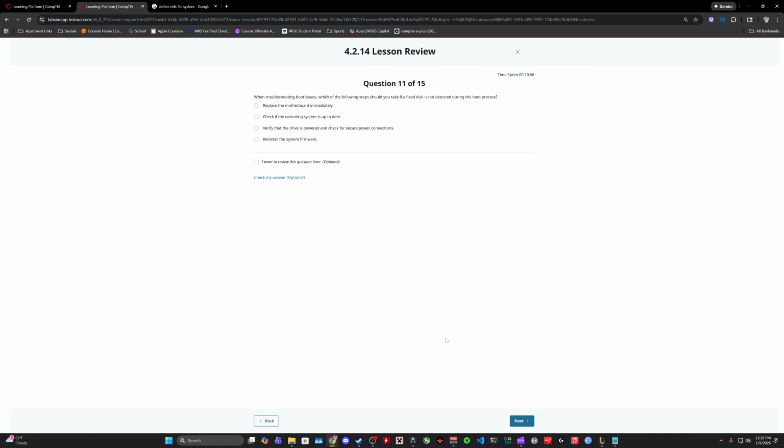When troubleshooting boot issues, which of the following steps should you take if a fixed disk is not detected during the boot process? Replace the motherboard immediately, check if the operating system is up to date, verify that the drive is powered and check for secure power connections, reinstall the system firmware. So this one is C.